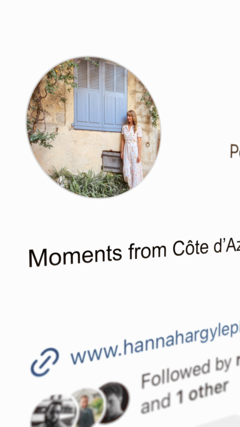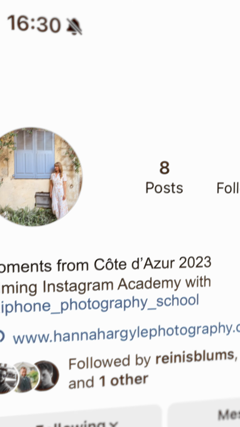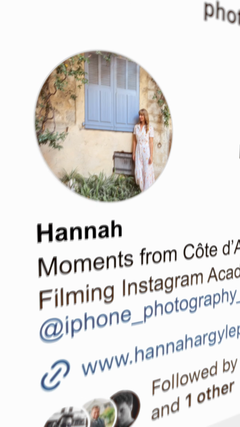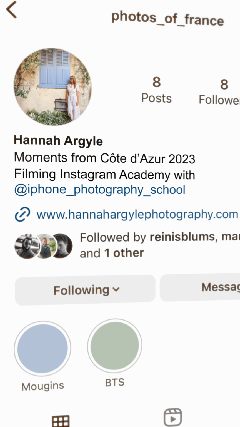Next up is writing your bio. This can be a tricky one. How do you sum yourself up in a few words? Think about what you want to convey about yourself and your work, and keep it simple and concise. This first line is important as these words are searchable. So, for example, if I call my account something that isn't my name, like Photos of France, just to give you a simple example, I can then put my name in here, so if anyone is searching for me by my name, they'll find this account.